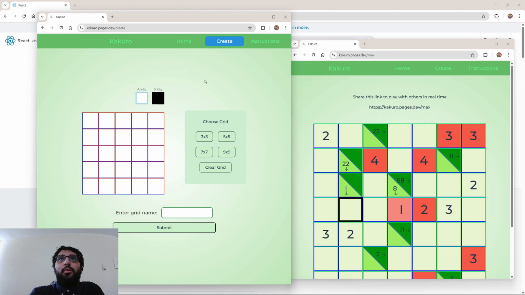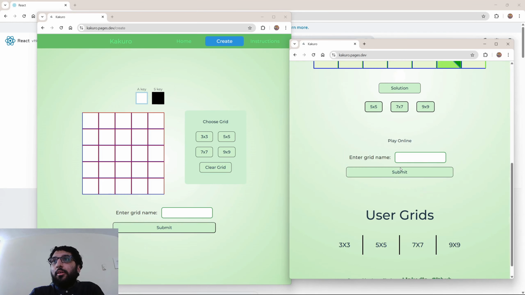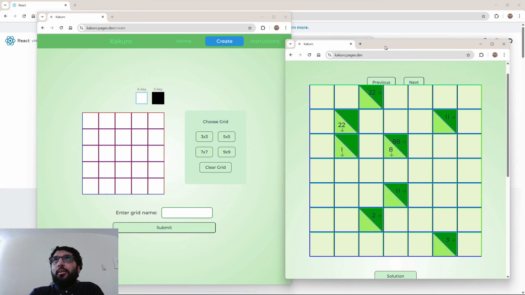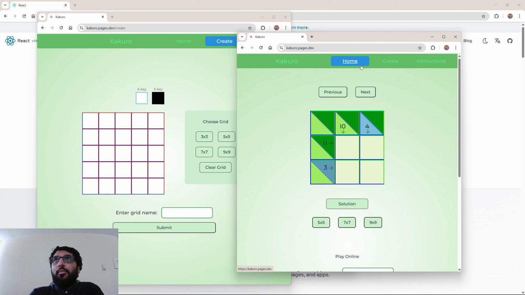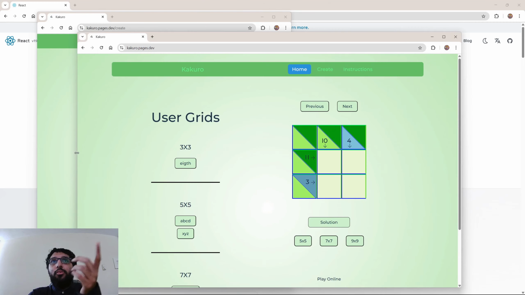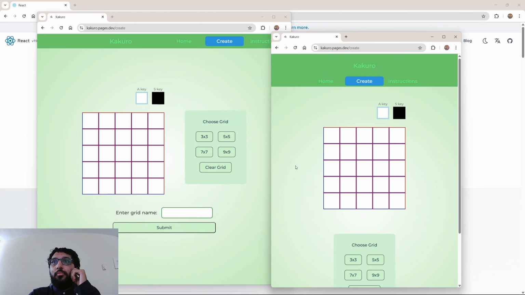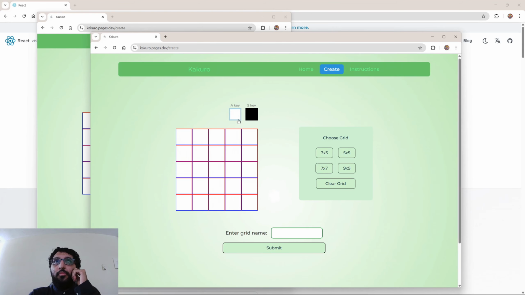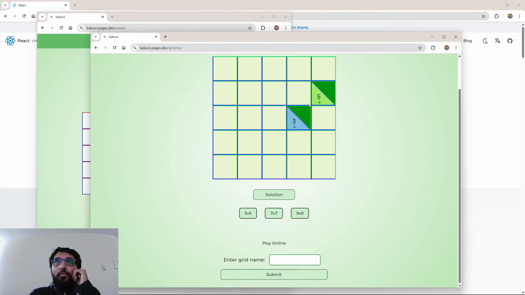Anything else? I think that's almost everything. I also made the website responsive. So if you made this larger, you see the user grids will show up on here. Yeah, I think that's basically everything.